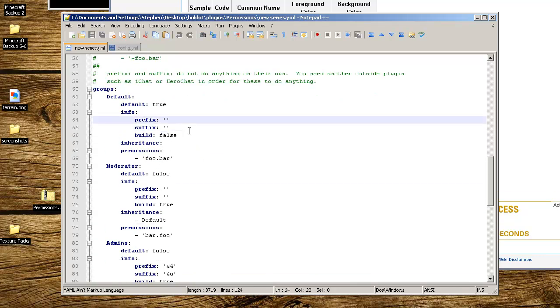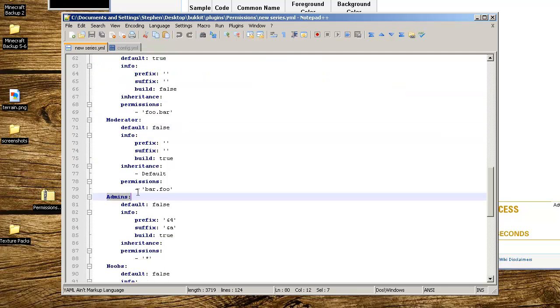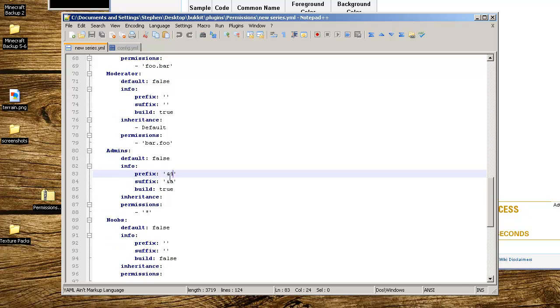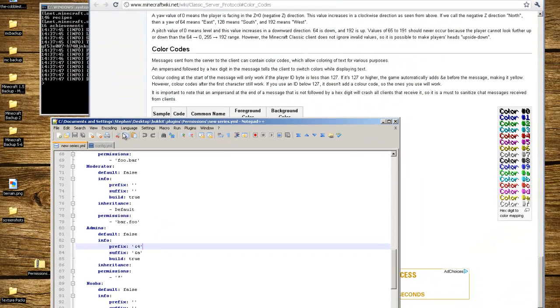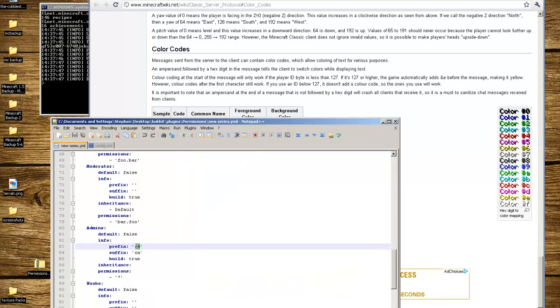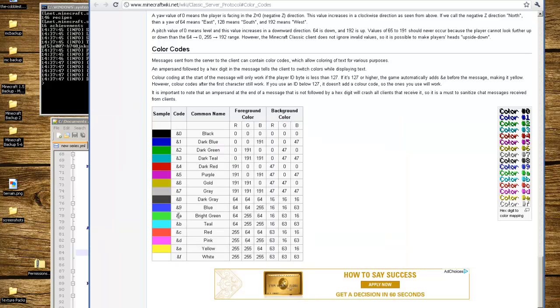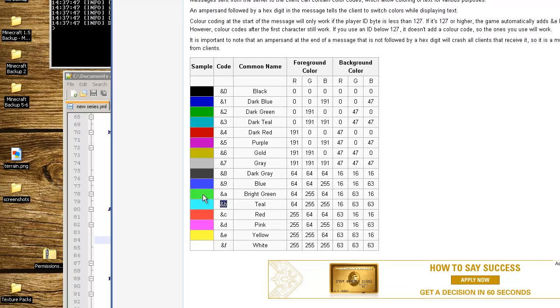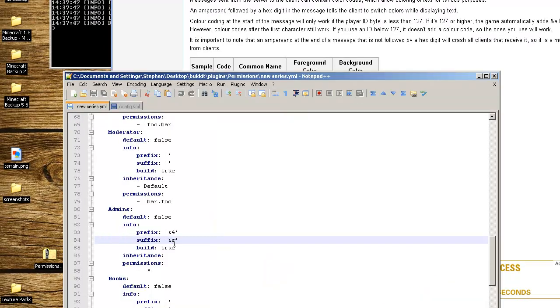Now within the groups themselves, you've got default, moderator, or whatever your group names are. You're going to have a prefix and a suffix. The prefix is going to be the color of the group that you're associated with. So for mine it's dark red, so it's &4. That's what I have here. And the suffix is &a, which is bright green, which I probably want to change because I don't want to look like I'm cursing all the time. So I'm going to change that to B, a bright blue color.